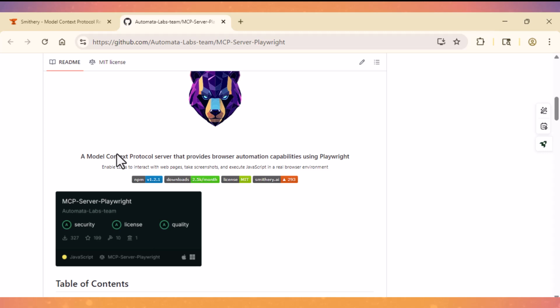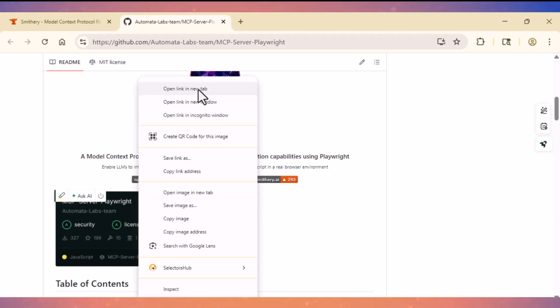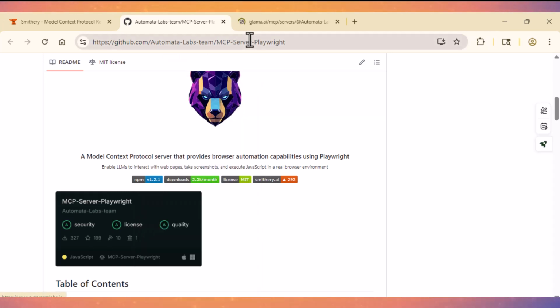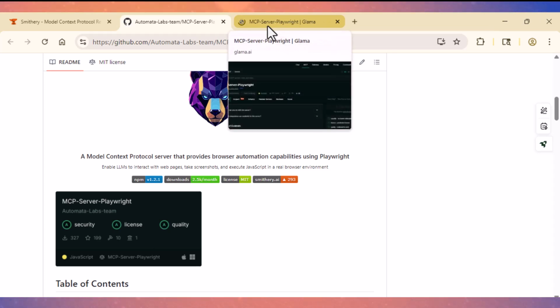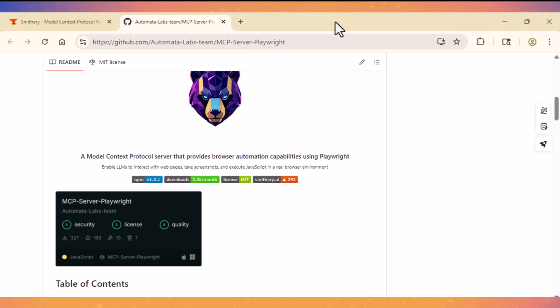All right, then there's, I'm not sure where this one takes you. Let's see if that takes us to the same place, or does it take us to the Glamour? Yeah, you can see it takes us to Glamour. So this one also is loaded onto the Glamour AI registry site as well. So it's registered in both of those particular registry sites.